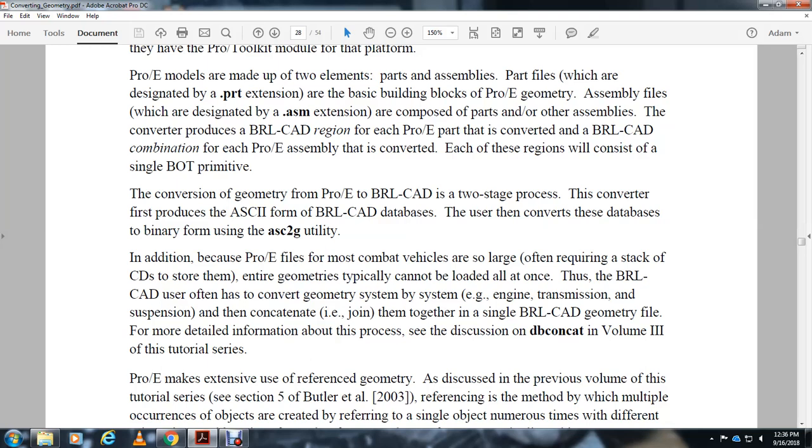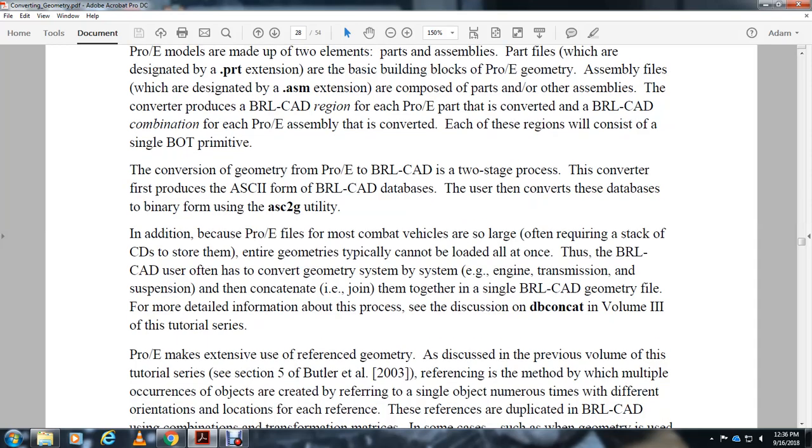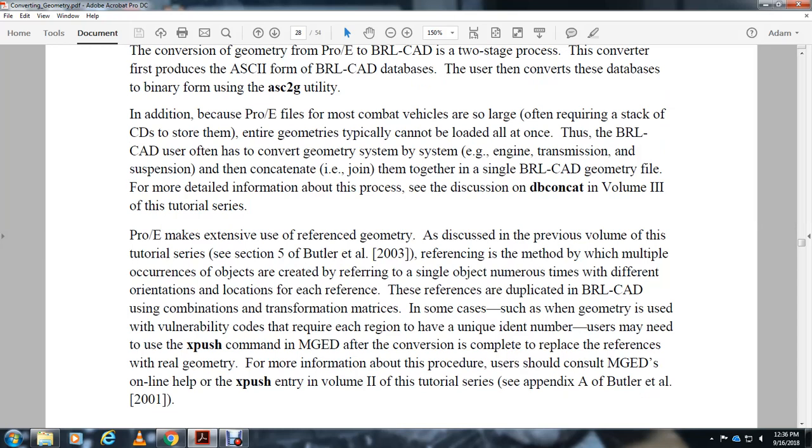In addition, Pro/E and Pro/Engineer files can be so large, sort of requiring a stack of CDs to store them, that the geometry cannot be loaded all at once. BRL-CAD users often convert the generated tree system by system: engineering, transmission, suspension, and so on, consistently joining them into a single BRL-CAD geometry file. For detailed information about this process, see volume 3 of the tutorial series.